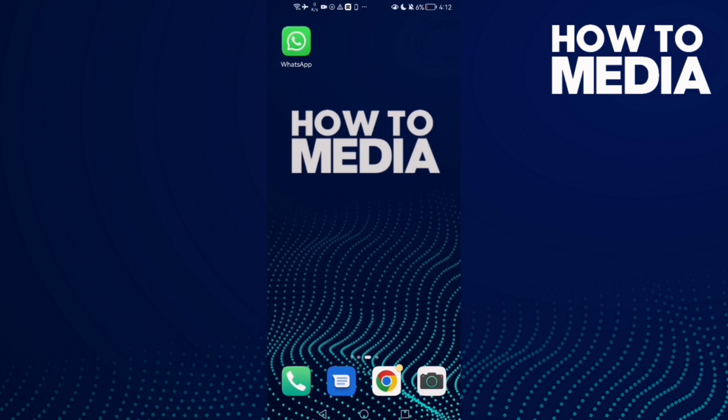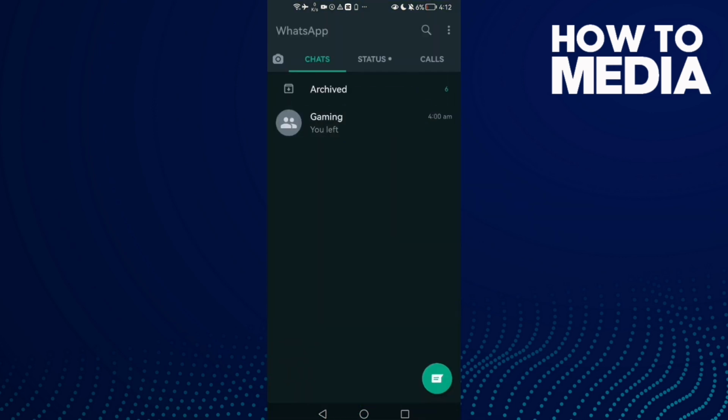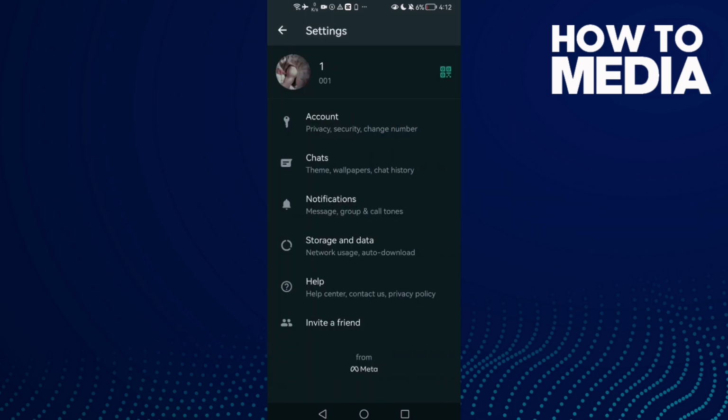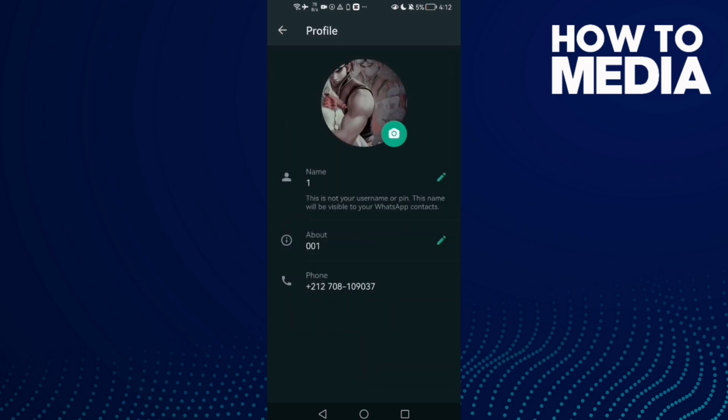First, go to WhatsApp, and here you will find these three points in the top corner. Click on it and then click settings, and then click on your profile here at the top, and now just click this camera icon here.